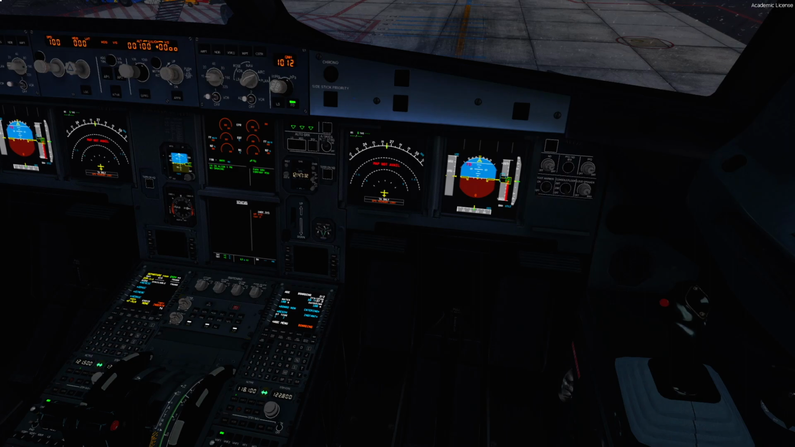Right, so let's request clearance. Tower, Air Serbia 3 Whiskey requesting clearance to Belgrade, an A320 on stand Charlie 37, QNH 1012, and we have information India.